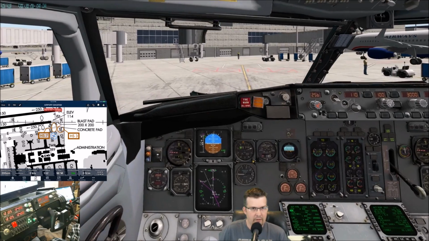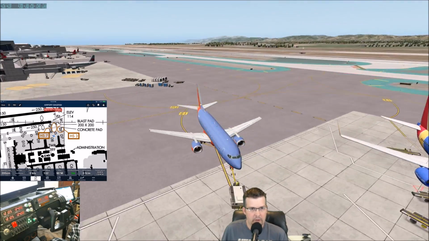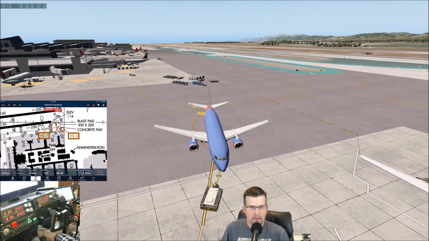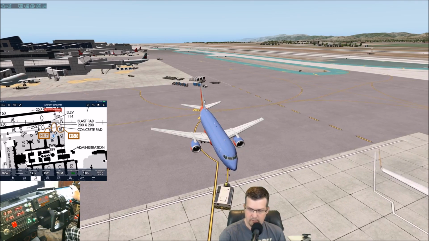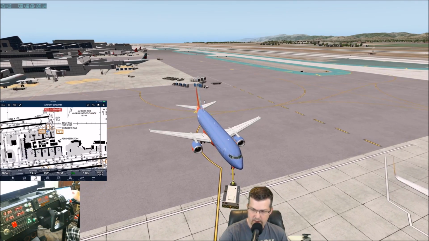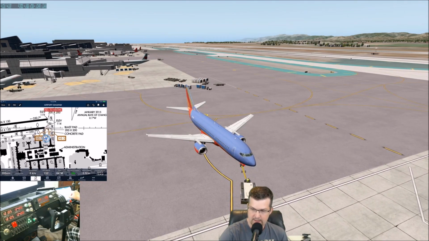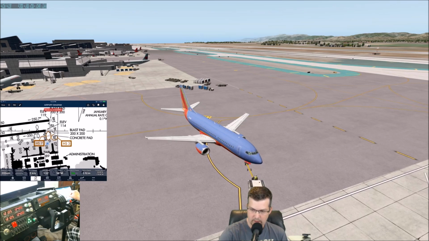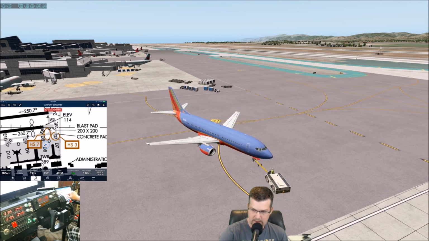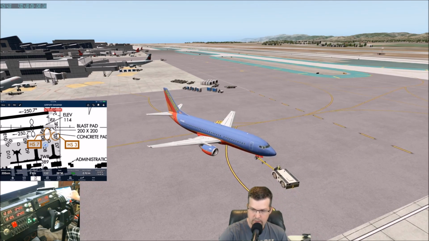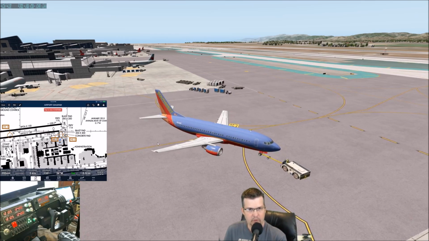I do have the sound volume turned back a little bit so you can hear me. And also I've got ForeFlight running. You can see here that we are at the D gates. We're going to taxi from Delta 8, Echo 8 to 24 left. So it's not a really long taxi today, of course.